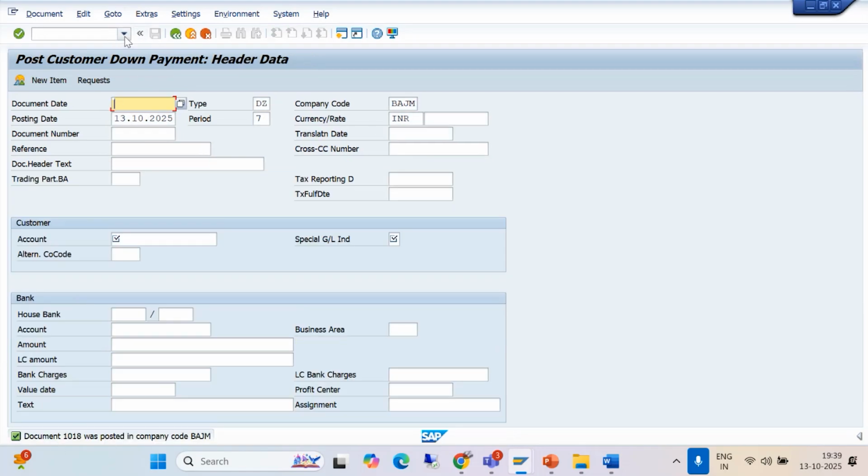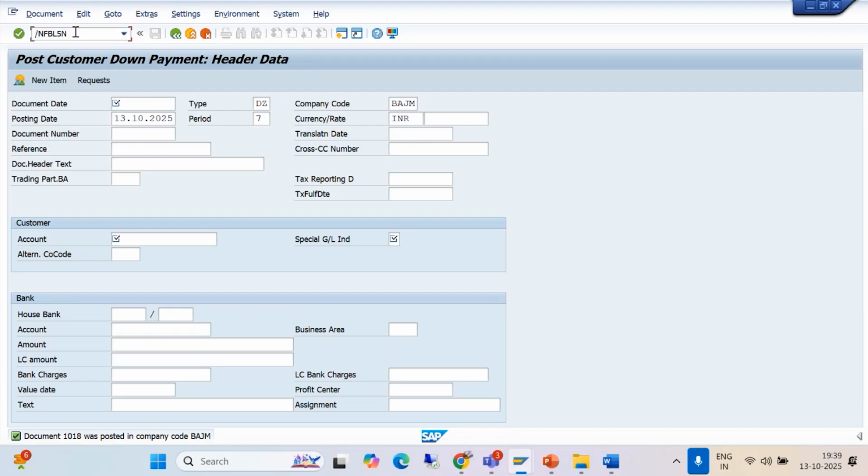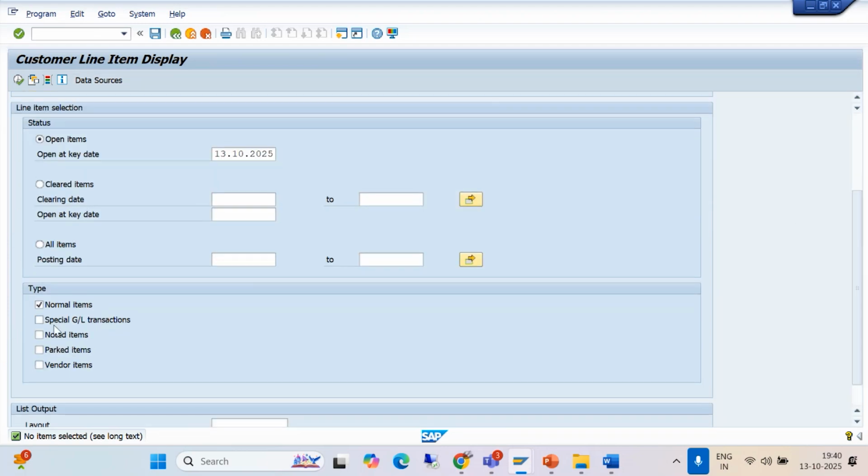So how to see the report: FBL5N. Press enter, give the customer account details and company code, and execute. It's showing no items. Why? Because it's an advance issue, so it's not showing the advance. So what we have to do is choose the special GL transactions. This is a special GL transaction. Because it's an advance, you have to select it and execute.